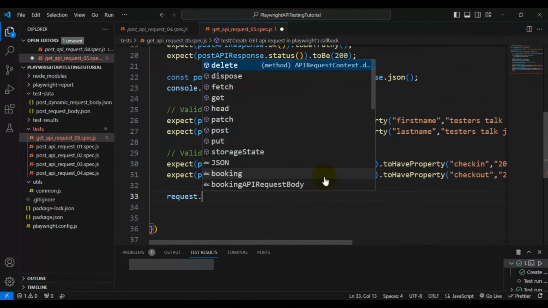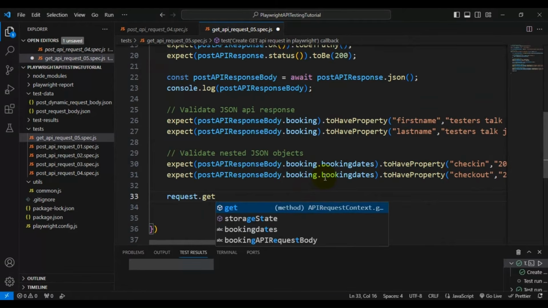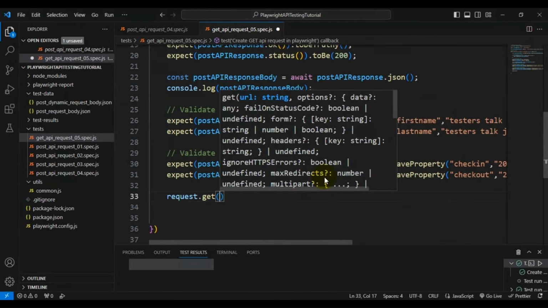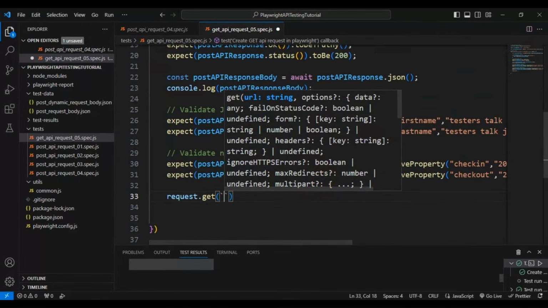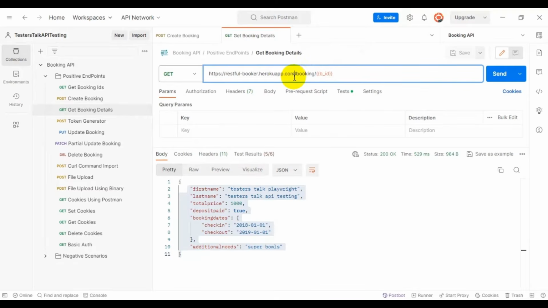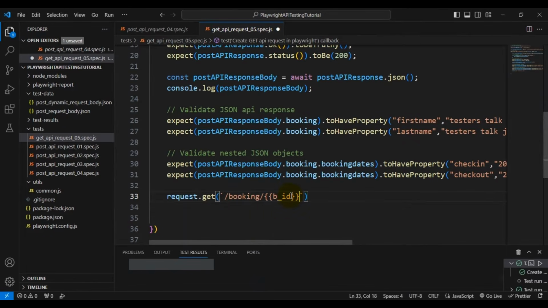By using this request object, here I'm simply calling the method called get. Inside the get, firstly we have to pass the URL. If you look at the Postman, we have to pass /booking/booking ID. The booking ID we have to get from the previous API, guys. If you see here, right now we have passed /booking/. Here we have to pass the booking ID.